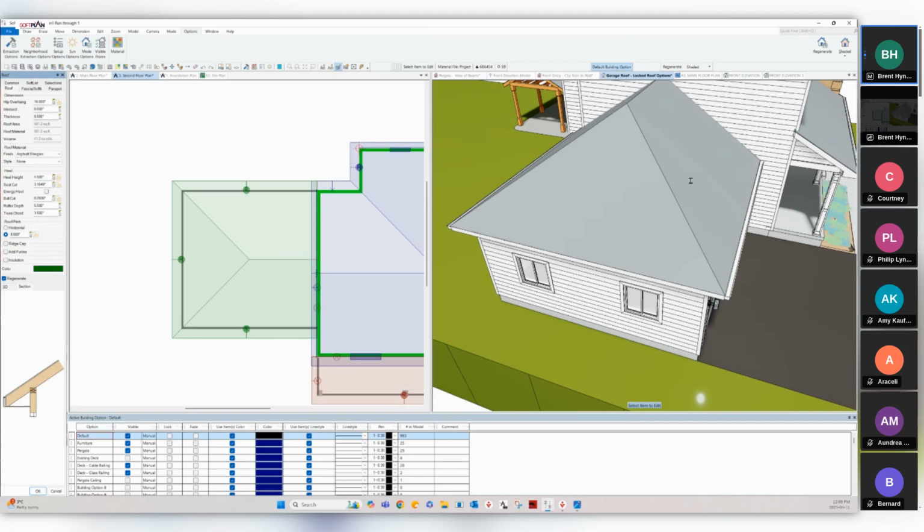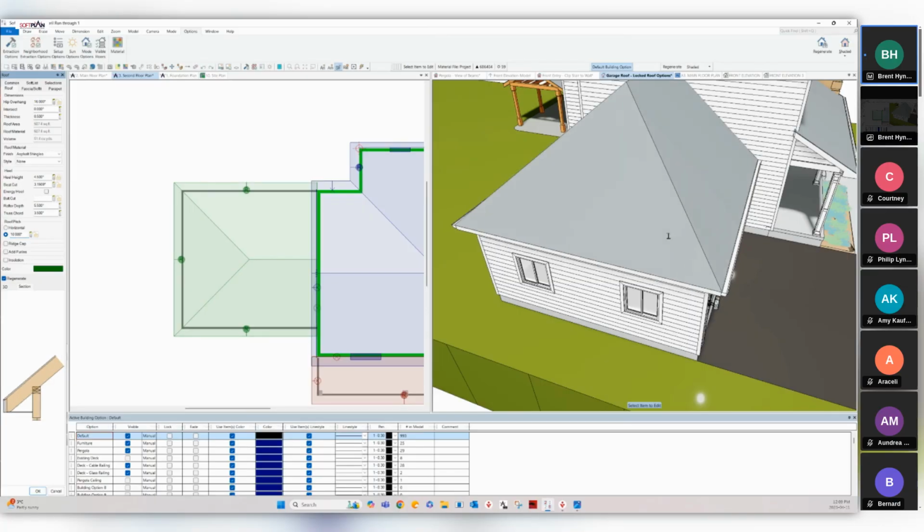With a heel height that's locked and a top to fascia number that's locked, if I was to change my pitch again, if I change that up to, let's say, 10 inches, it's going to reduce my overhang so that I can actually maintain that fascia line and keep my rafters sitting on top of the wall where they were. All right. So this is just to give you an idea of how that works.